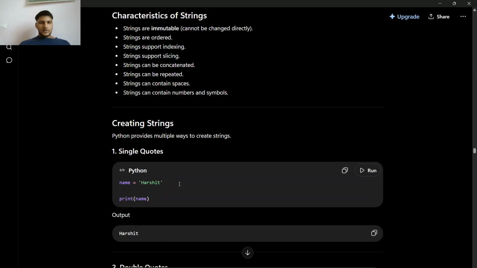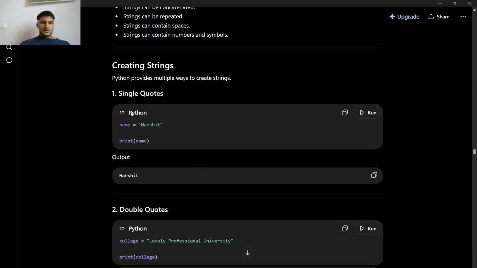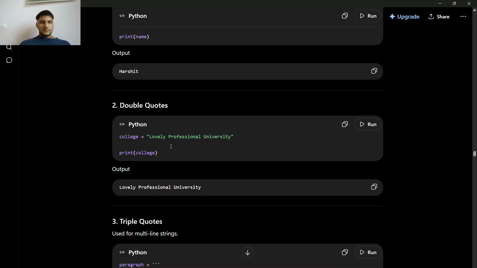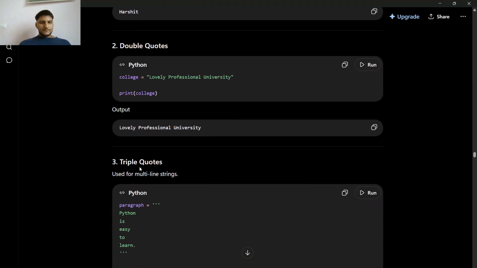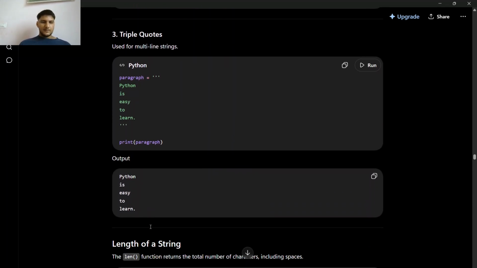Creating strings: Python provides multiple ways to create strings. Single quotes: name is equal to Harshit, print name. In single quotes it will still print the name. Double quotes: college is equal to Lovely Professional University, print college, and it prints Lovely Professional University. Triple quotes are used for multi-line strings: Python paragraph is easy to learn, print paragraph. Output is Python is easy to learn.